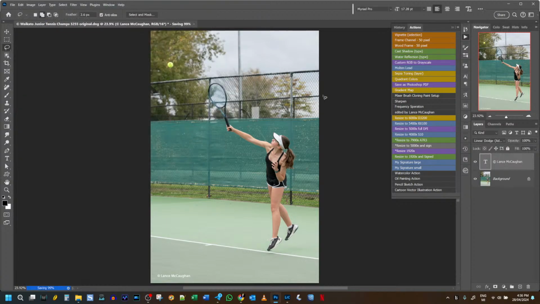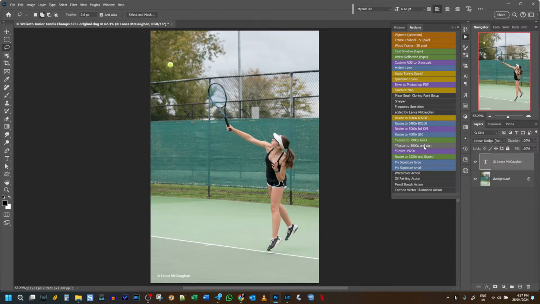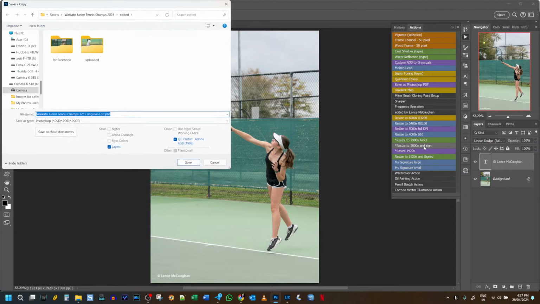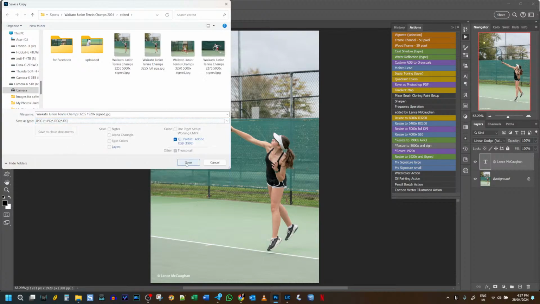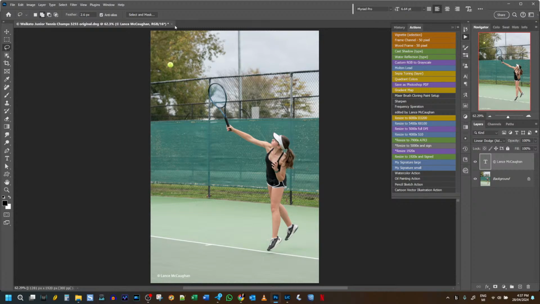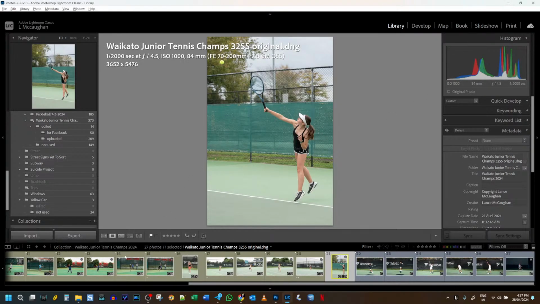So over time I've developed a set of actions, like a way of doing things, that speeds up as much as I can while still leaving me time to spend on images I think need a little bit more attention. So now I'll show you more about how the normal procedure goes.